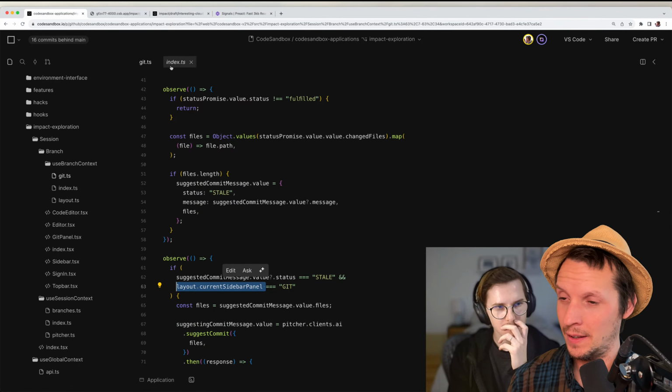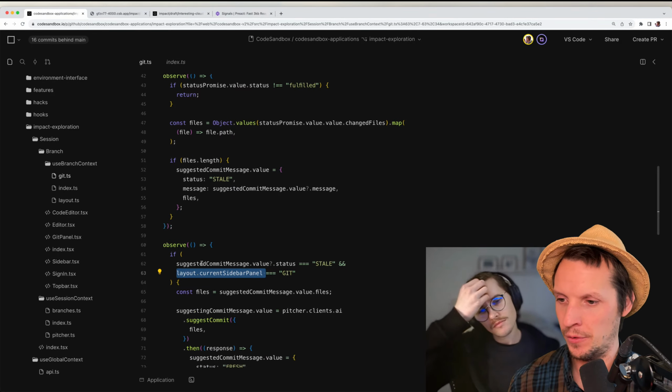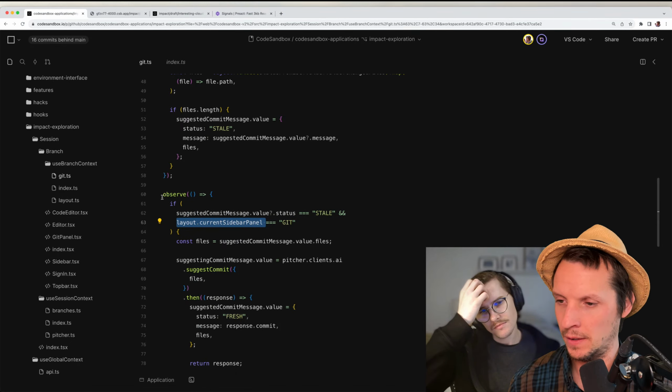That's the thing. It becomes more of an open question: how do you want to pass these dependencies around, or what kind of patterns and guidelines do you want?